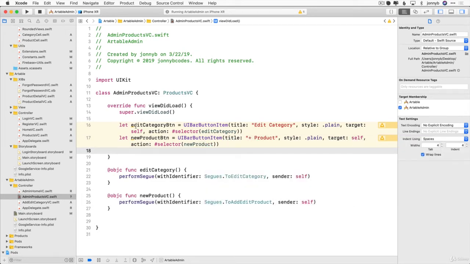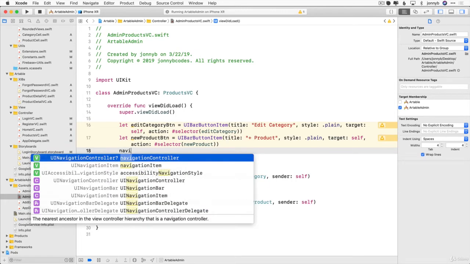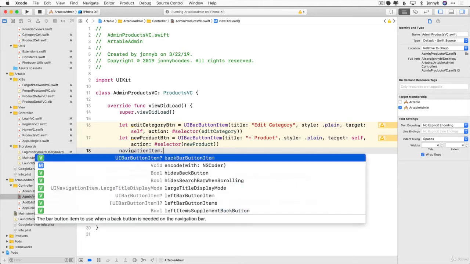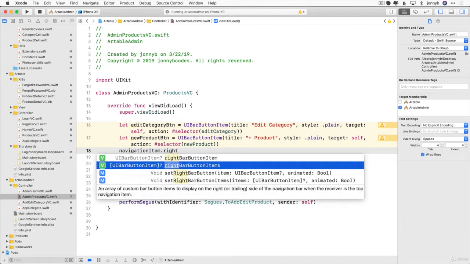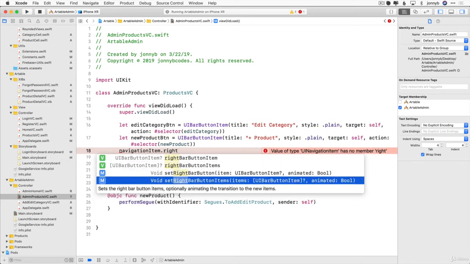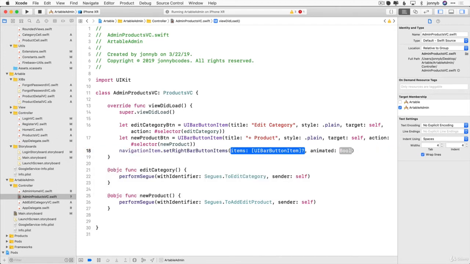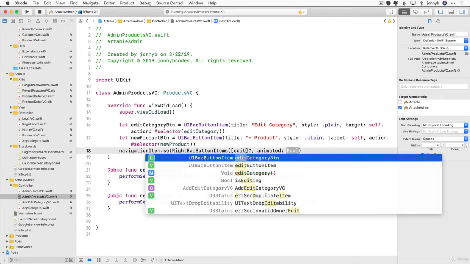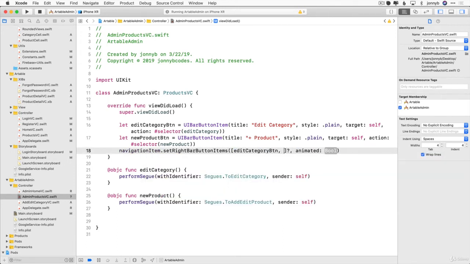Now we need to add these two buttons that we created to the navigation item. So we say navigation item dot right bar button items. This one right here, set right bar button items. This sets the right bar button items optionally animating. And we want to pass in the edit category button and the new product button. We can get rid of that optional there, and animated, we'll just say false.